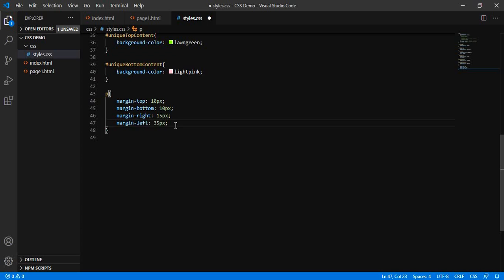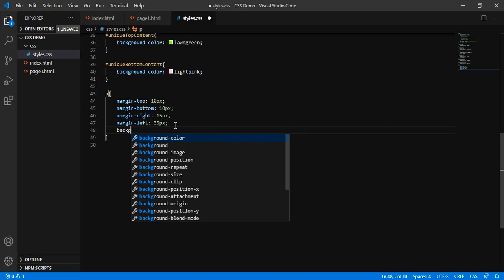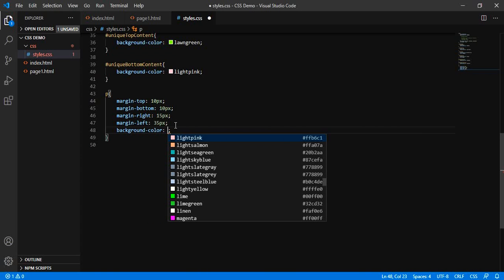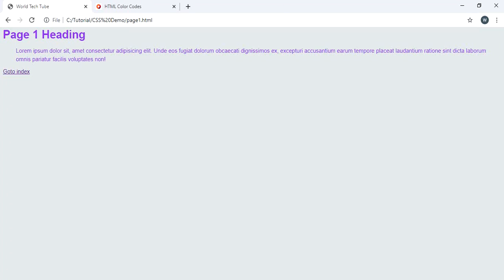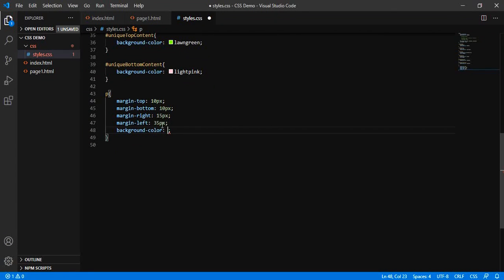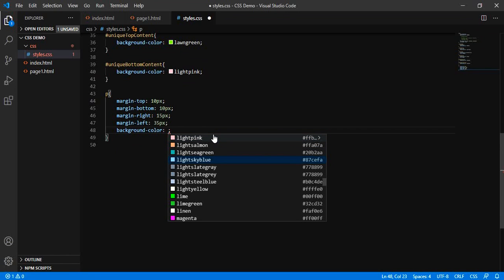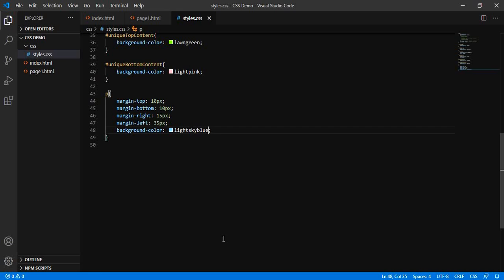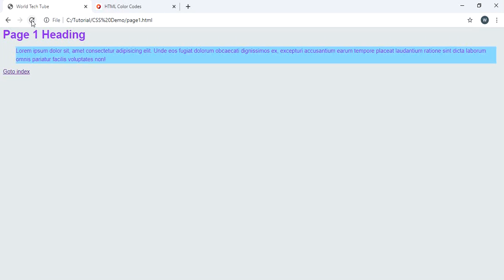Let me also give the background color. So for the p tag, is there any background color? There is no background color for this p tag. Let's say I want to give light sky blue. So now this is the complete area for this p tag.